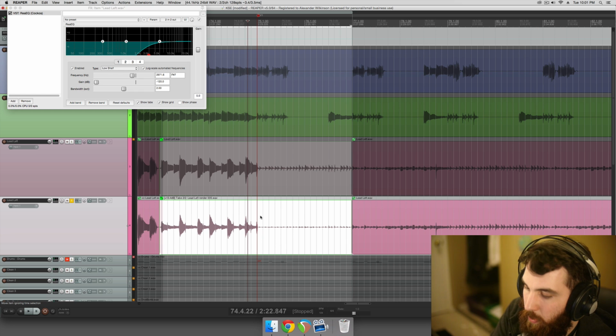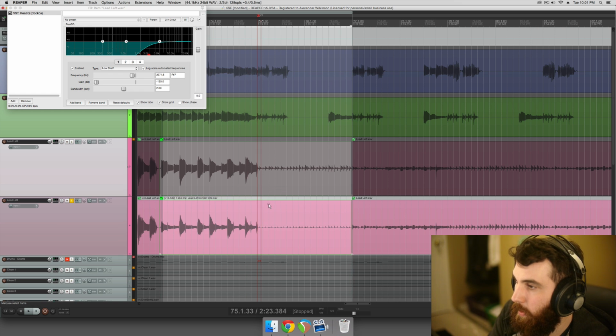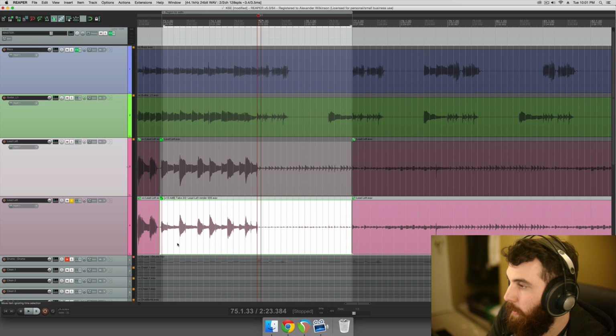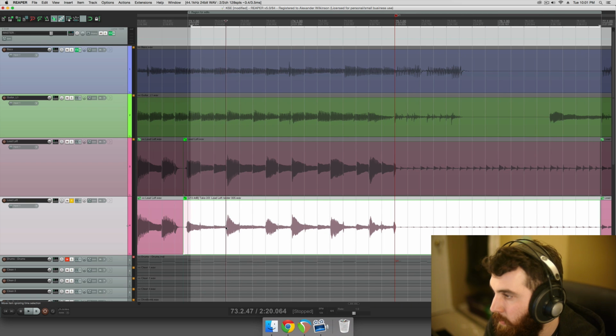So we're going to group these two tracks together. I don't know if I already did that or not, it's just G to do that. So I've grouped them together, and then I'm going to add stretch markers at the transients.